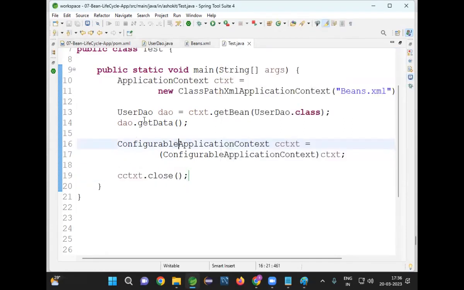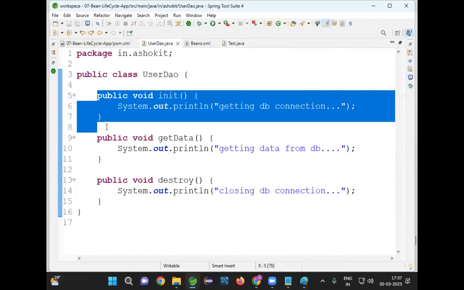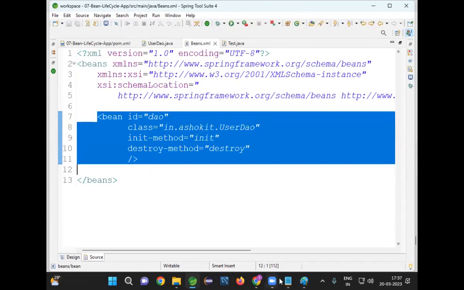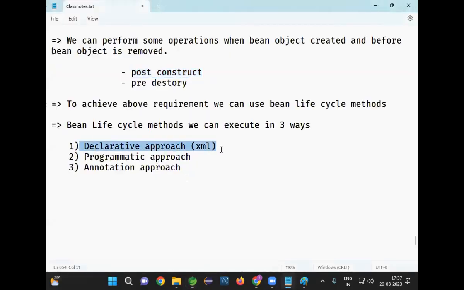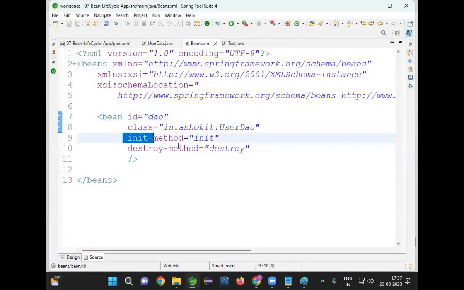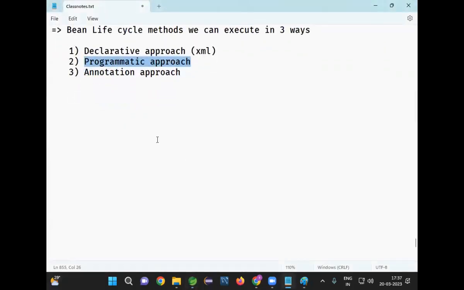When the object is created, then immediately init method will be executed. When the object is removed from the IOC container, then destroy method will be executed. This is one approach to execute life cycle methods in the Spring Bean. That is called declarative approach. What is the second approach? The second approach is programmatic approach. When we go for programmatic approach, then you no need to write this in the XML. Directly, Spring people provided two interfaces. Let me explain that. First one, declarative approach.